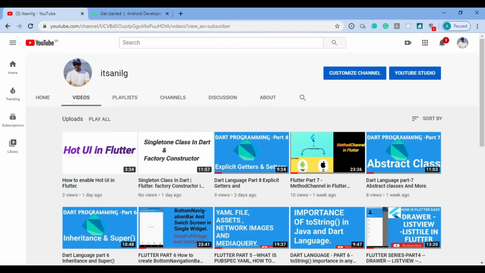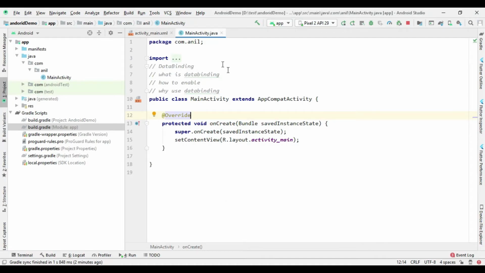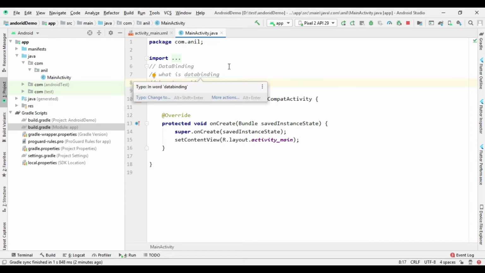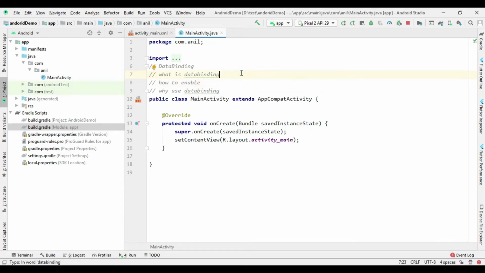And in this video, we will learn data binding in Android. Okay, so what is data binding, how can we achieve data binding, and why do we use data binding? First, what is data binding? Data binding means we bind our UI with our business logic.